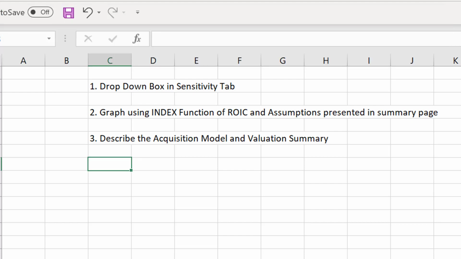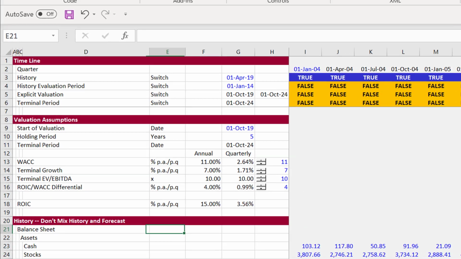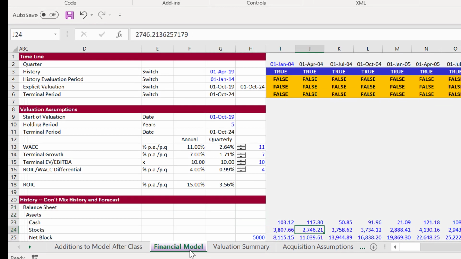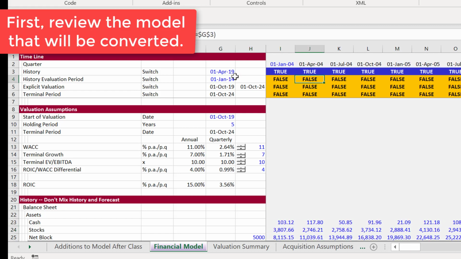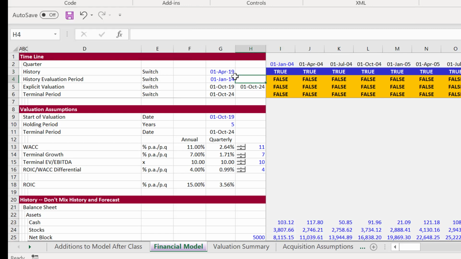And here's our financial model. Now, this financial model is a month by month model. It's got some switches for historically, absolutely crucial magic historic switch. You can call it a flag if you want. And then we've got some switch for valuation period and a terminal period.